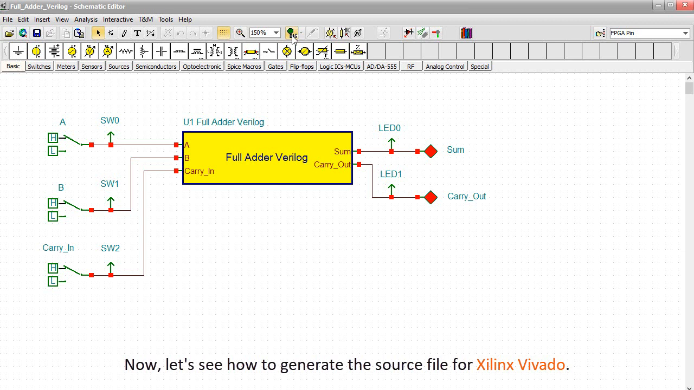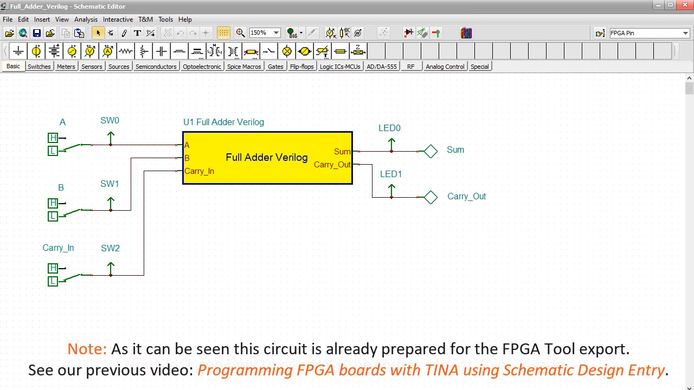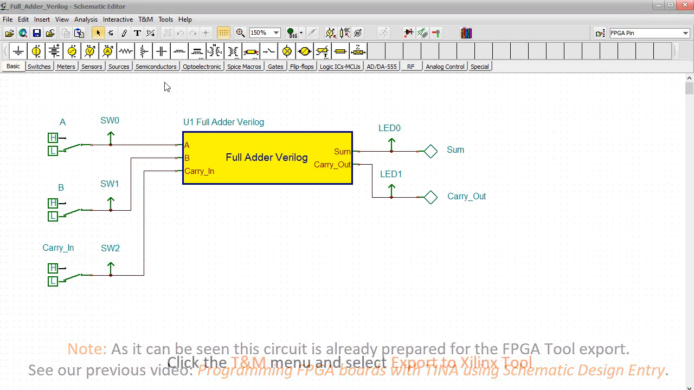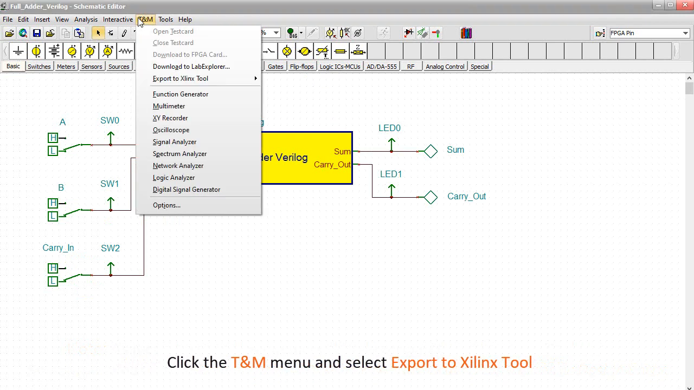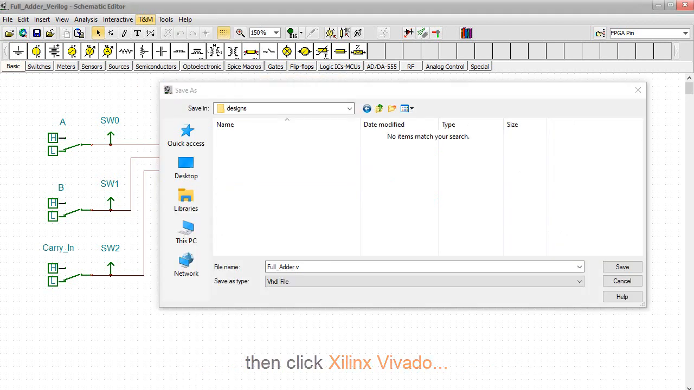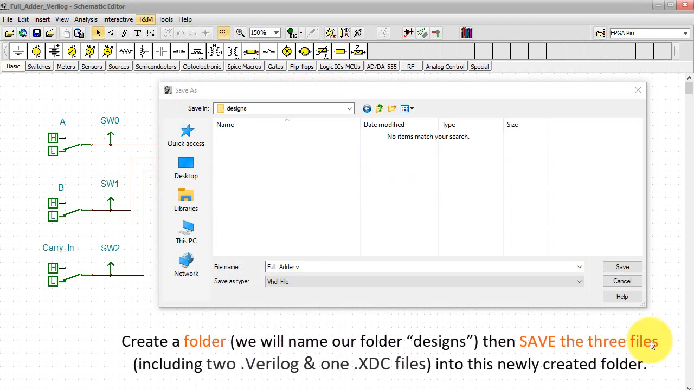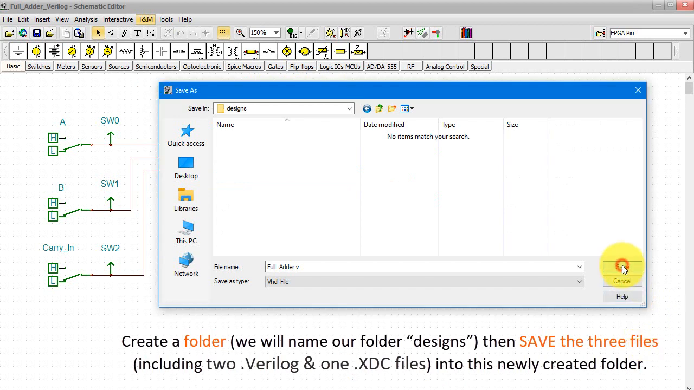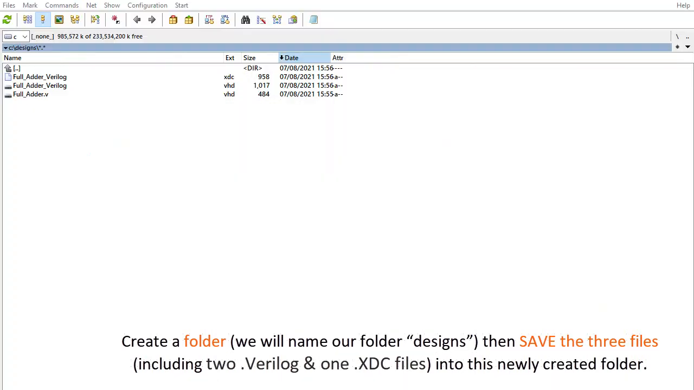Now let's see how to generate the source file for Xilinx Vivado. Note, as can be seen, this circuit is already prepared for the FPGA tool export. See our previous video, Programming FPGA Boards with Tina using schematic design entry. Click the T&M menu and select Export to Xilinx tool. Then click Xilinx Vivado. Create a folder. We'll name our folder Designs. Then save the three files, including two .verilog and one .xdc files, into this newly created folder.